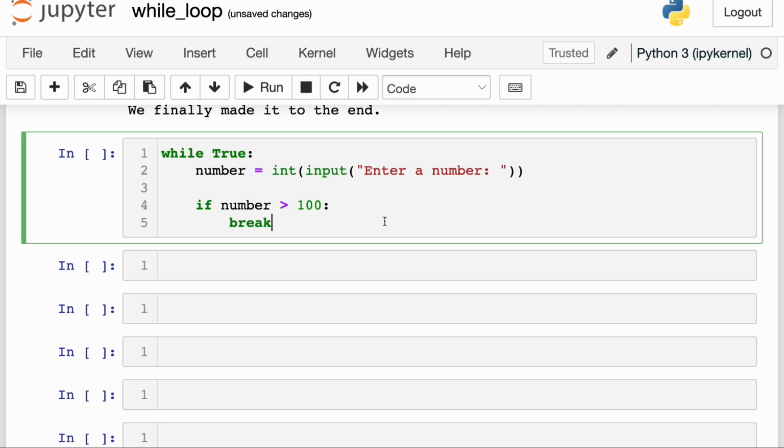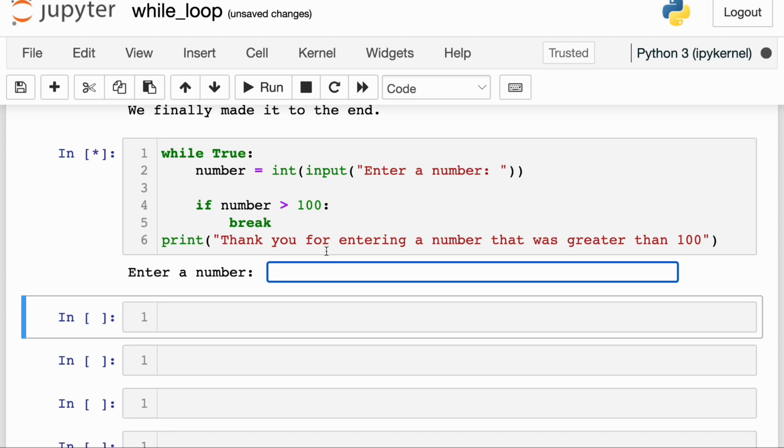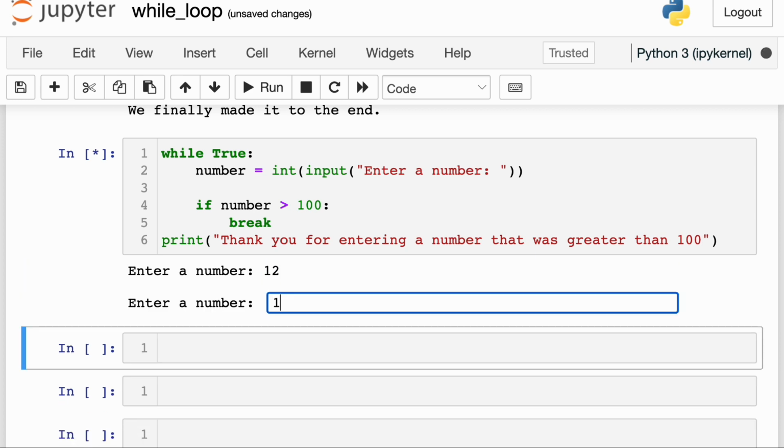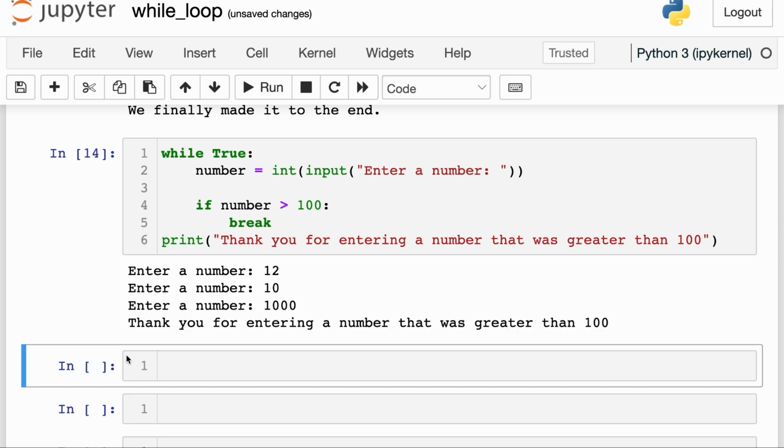Okay, and I'll print a final message by saying thank you for entering a number that was greater than 100. Okay, so now when I run this program and I enter let's say 12, it will keep asking me, so I'll enter 10. Now when I enter, let's say 1000, it is going to tell me thank you for entering a number that is greater than 100.